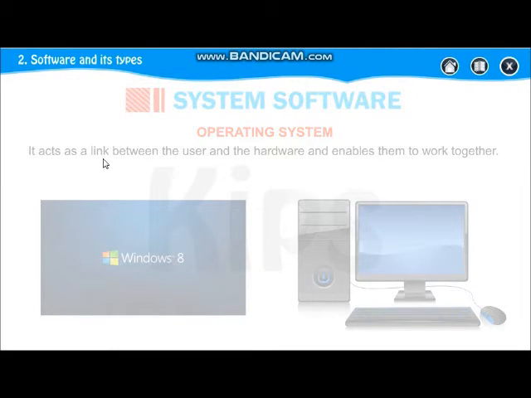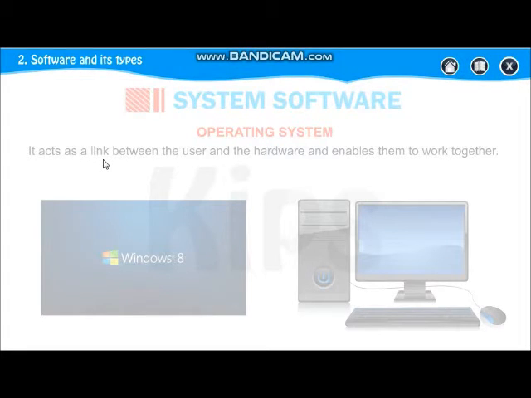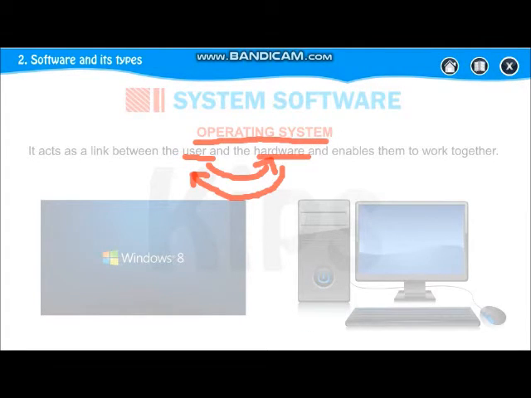Now it acts as a link. Okay, who is going to connect? Operating system is going to connect. किसको connect करेगा? User and hardware. User and hardware can interact with each other. Okay, user and hardware can interact with each other because of operating system.